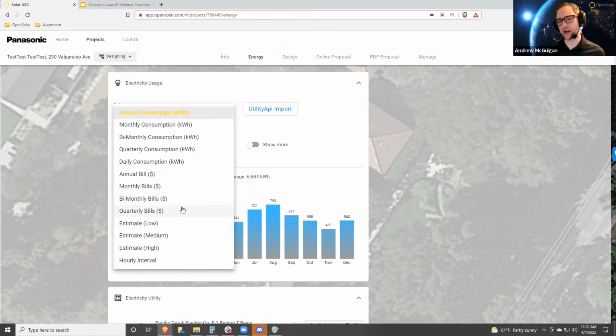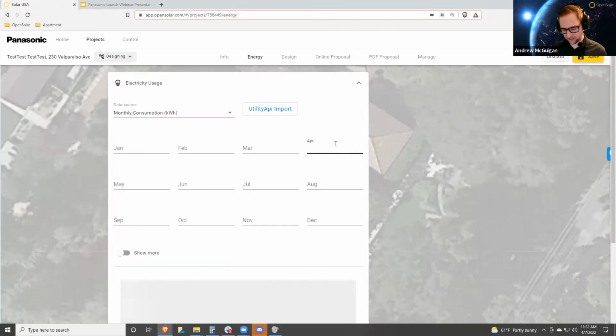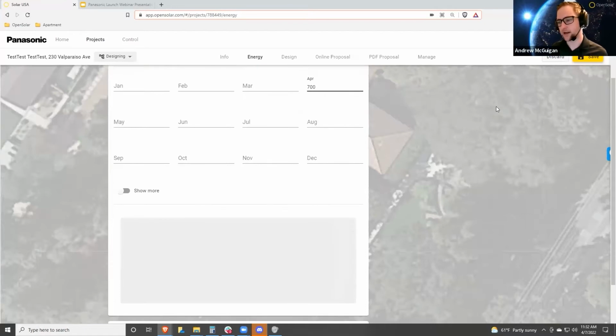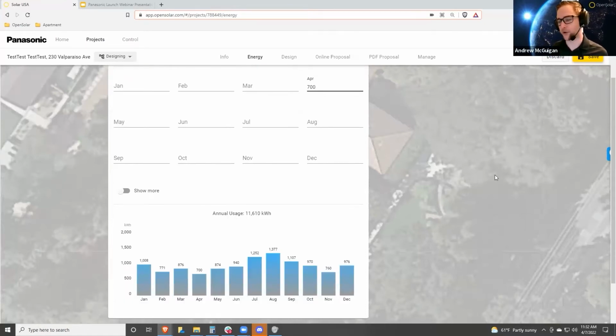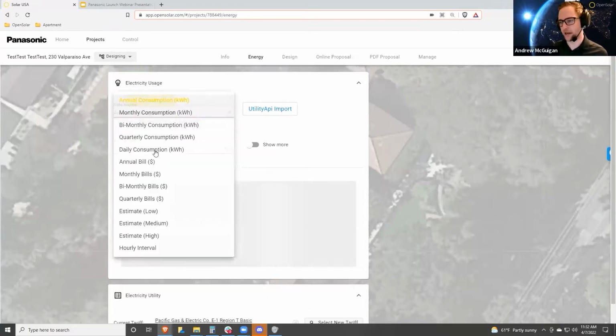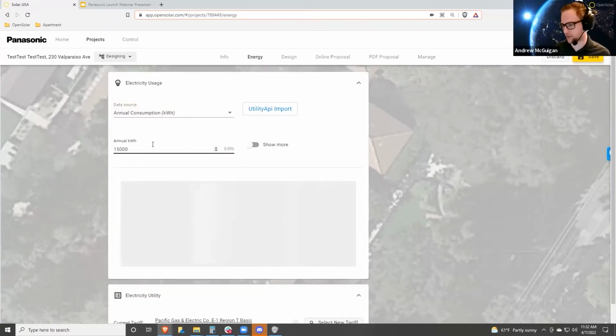We also have the ability to upload interval data if you want to include that, but the tool is very dynamic. So you can put in as little or as much information as you want here, and it will build out the rest of the year for you, including the seasonality. I'm going to put a nice round annual number in here for our kilowatt hours, just so we can move through this.